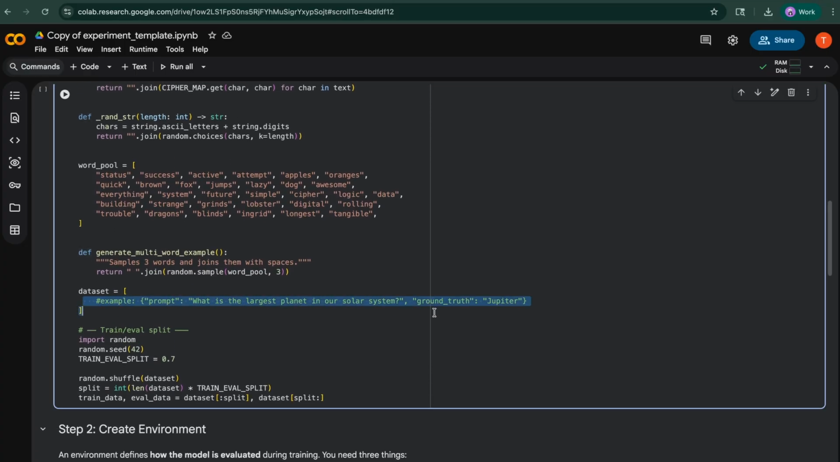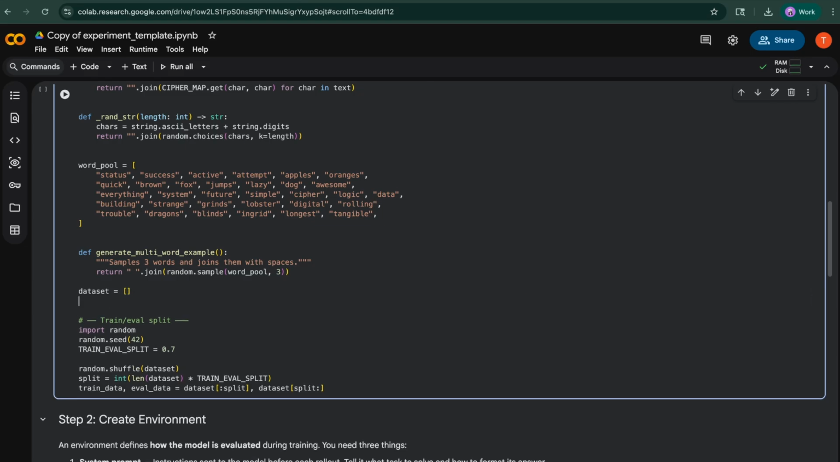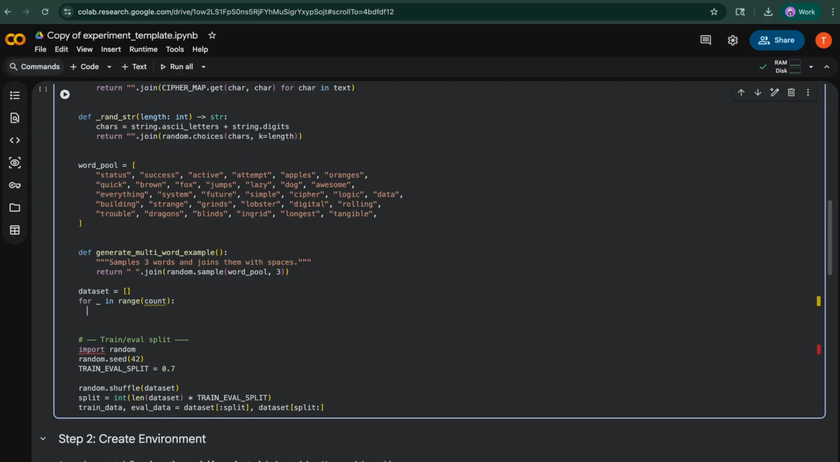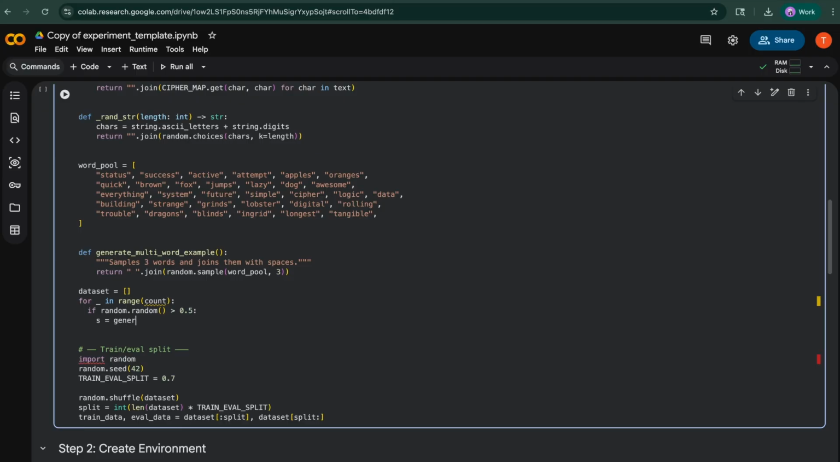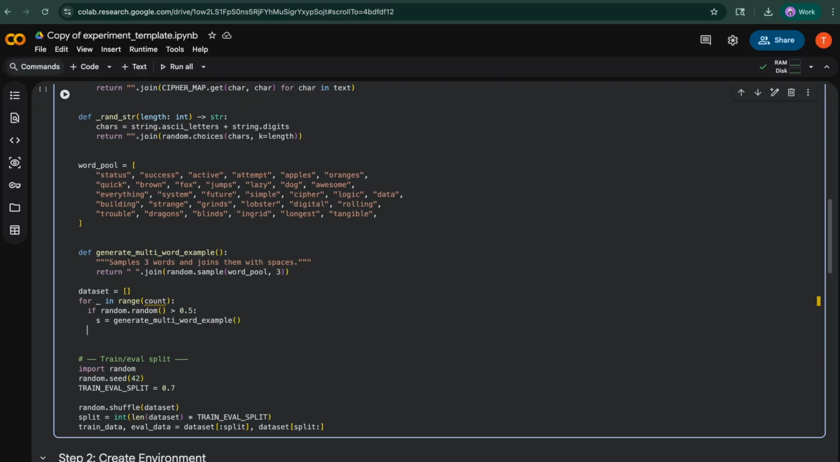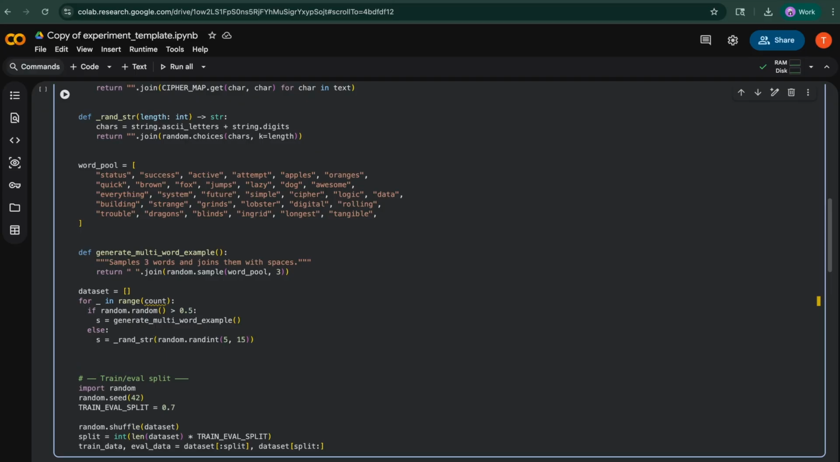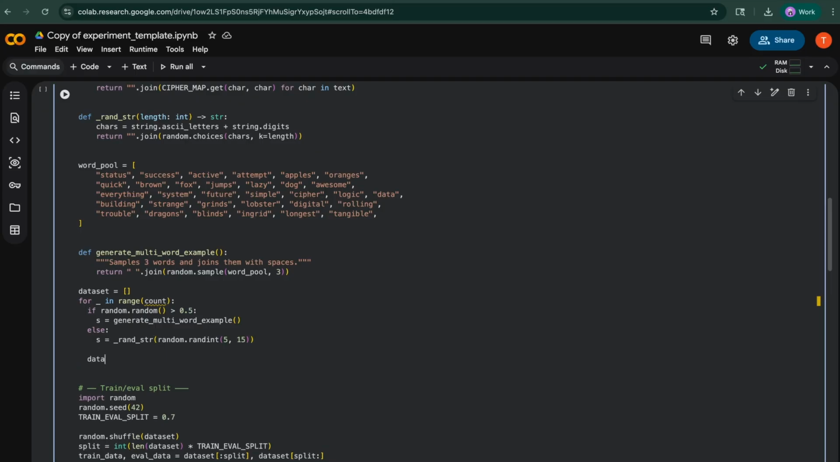So now that we have those helpers, we'll populate our dataset. I'm going to first loop over however many samples we want. Then I want it to randomly select the word bank method 50% of the time, and then the random string method 50% of the time. Once we've generated the input prompt, we'll go ahead and add it to our dataset along with the reference answer.